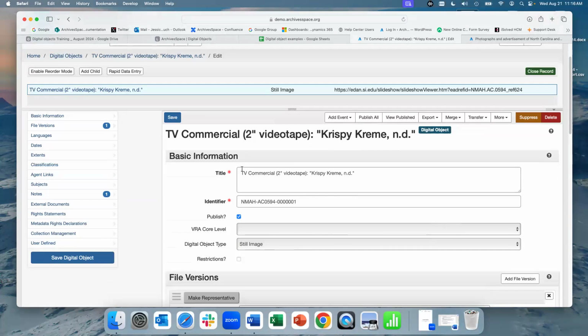There are two primary use cases for digital objects within ArchivesSpace, and if your use case is not one of these two, please drop it in the chat. I would love to hear it. There are organizations that use ArchivesSpace simply as a pointer to where their digital objects and their digital object metadata lives. So maybe you really have gone all in on your digital asset management system, and you have described your digital objects and your digital content there in a way that is sufficient for you and meets all of your needs.